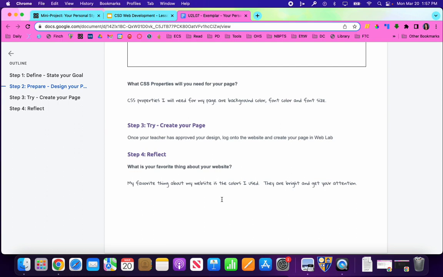All right, what's the favorite thing about your website? I think it is more than acceptable to say that the favorite thing on your website is the fact that you made it, okay? Now, if you didn't make it and you cheated, then I probably wouldn't put that because that's nothing to be proud of. So make sure that you use the rubric to give yourself a grade.